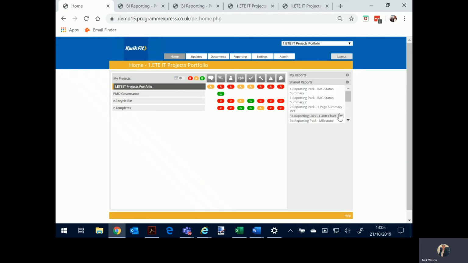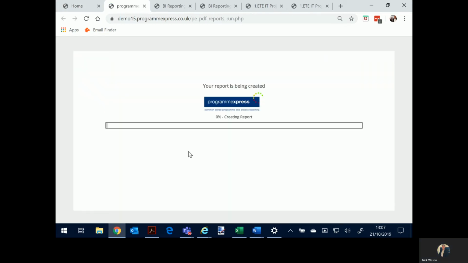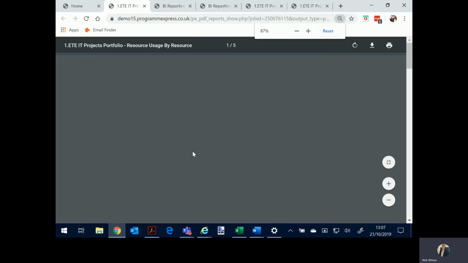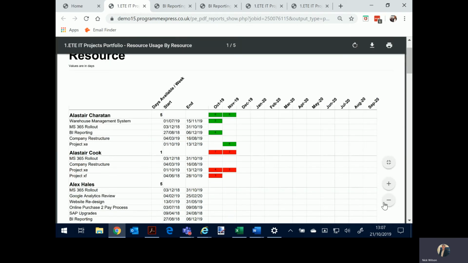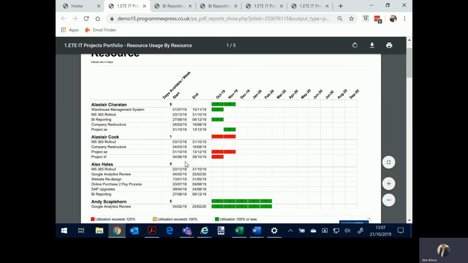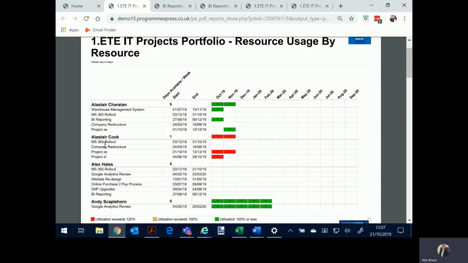And what that gives us is, again, we've set up a report, we've called it resource usage summary. Now, as we say, this is not a deep dive resource management tool, but it will start to give a view in terms of what's out there, what people are working on, and whether they've been under or over allocated on the portfolio. So let's close that down a bit. It shows here the number of days that these people are available to do project activity, and it will show the health of those resources and what they're working on.